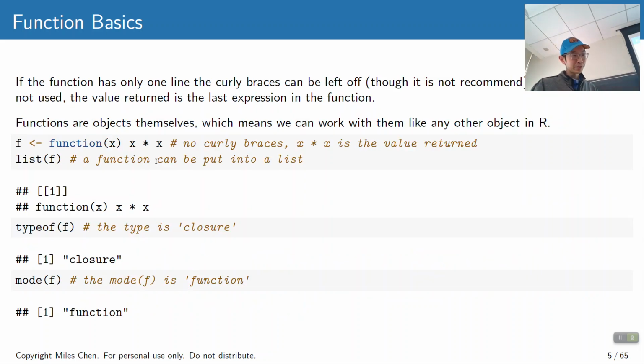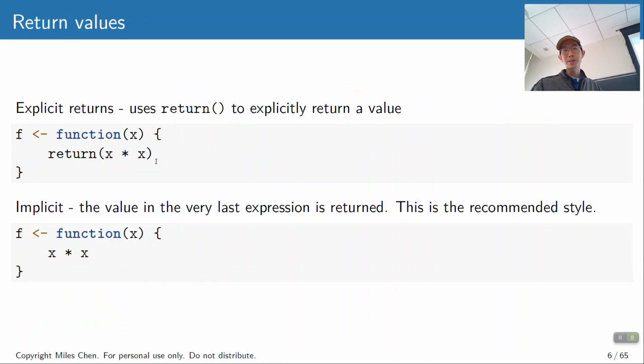Okay. You can put functions, it's an object just like any other object in R, and so you can put them inside of a list. Oddly enough, when you ask what is the type of a function, the word that R uses is a closure. But if you ask what's the mode, it's a function. It's a little bit weird. I'm not sure why R has different names for these things, but that's just what it appears. Okay.